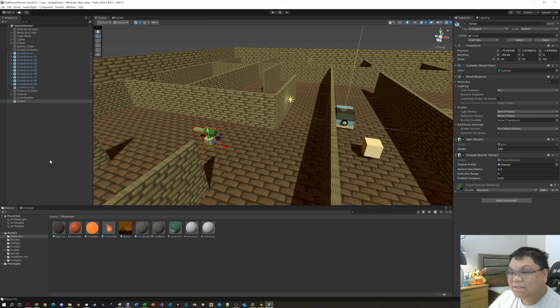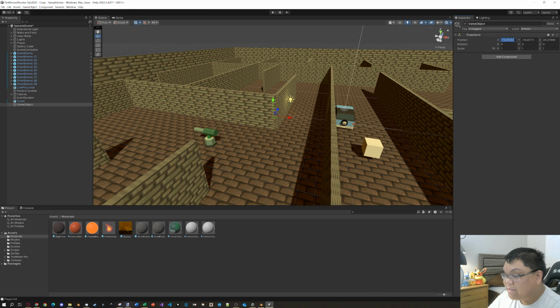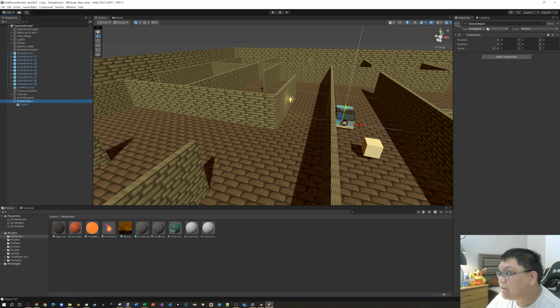It's an easy fix though. So, what I'll do is I'll just make an empty game object, and I'll position it at the center. I'll take this turret here, I'll move it to the center, and I'll take the turret and make it a child of our empty game object.